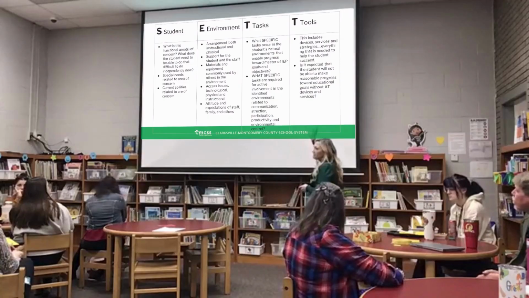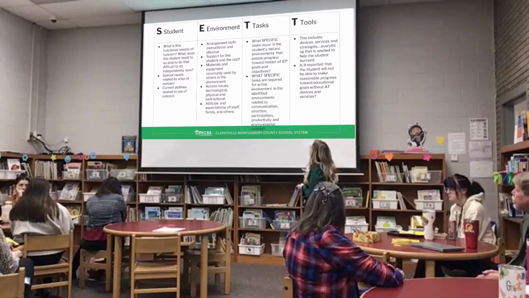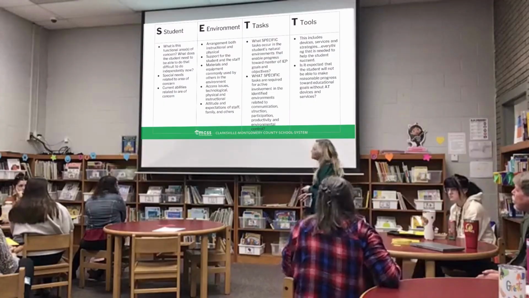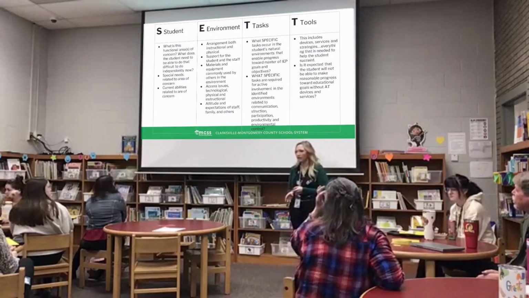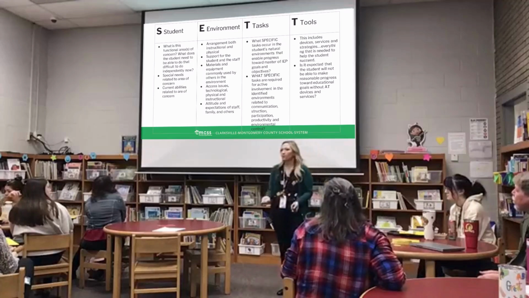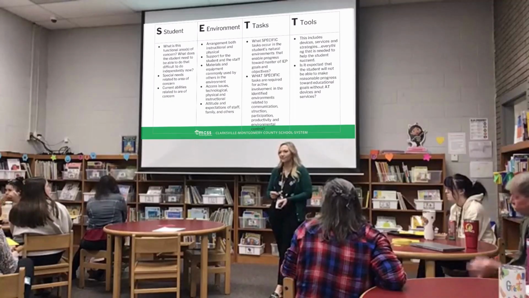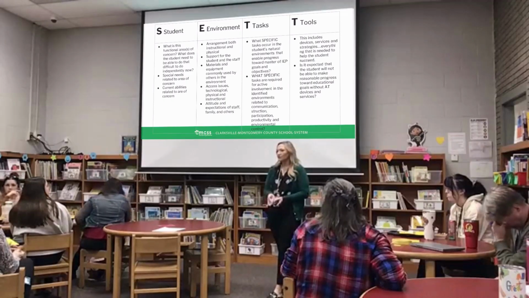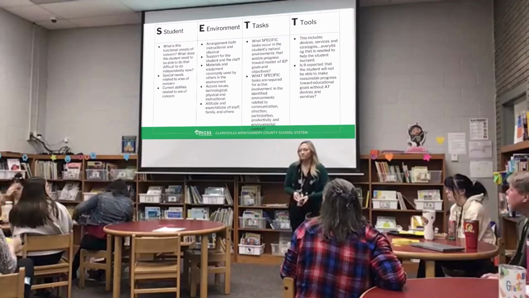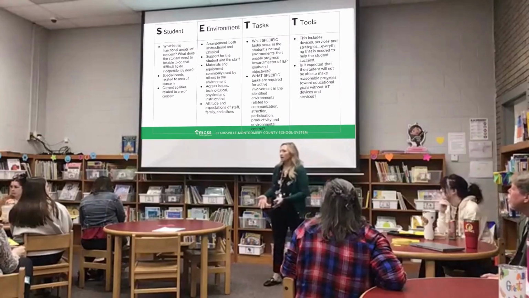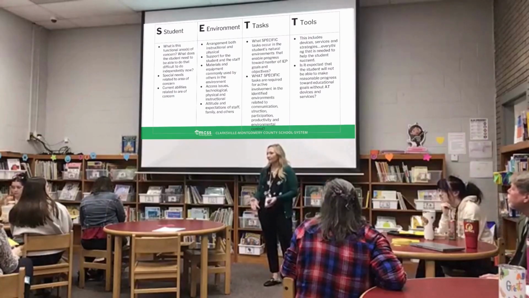And then the biggest thing for us is that tool component. So this can include any devices, services, and strategies, anything that's needed to help the student succeed, right? We know that you can't just put assistive technology in a student's hand and it magically works, right? There's a lot of components that go into making it successful. So one of the things I really want you to think about is utilizing your teams to help support you guys in this assistive technology realm.